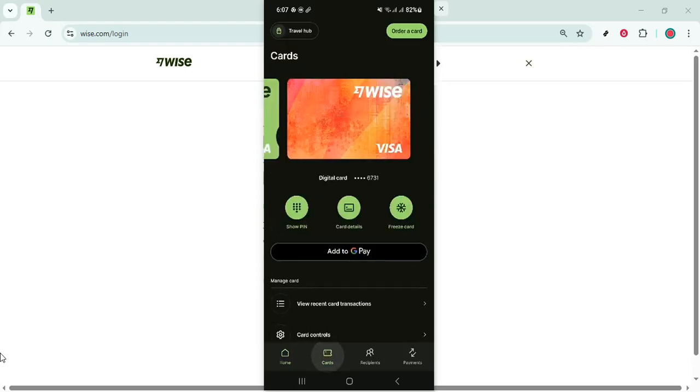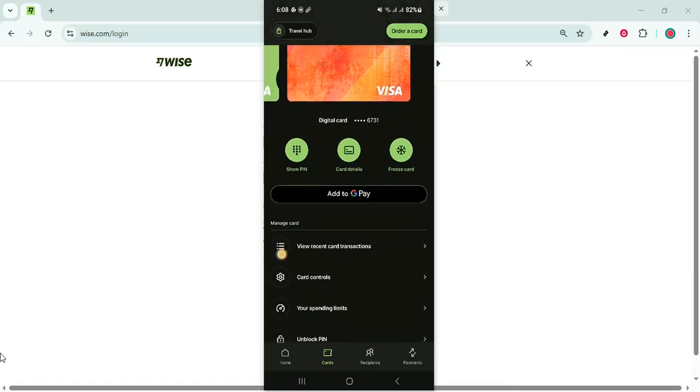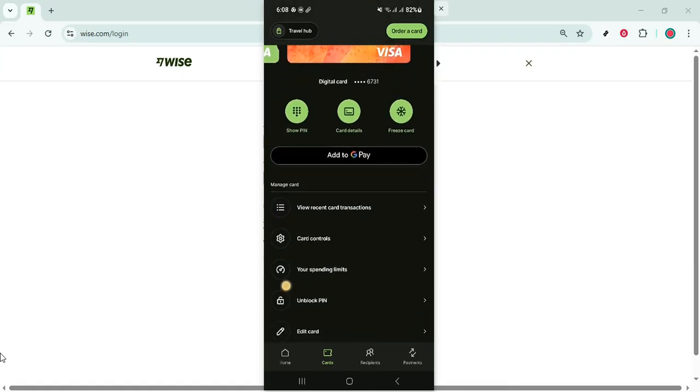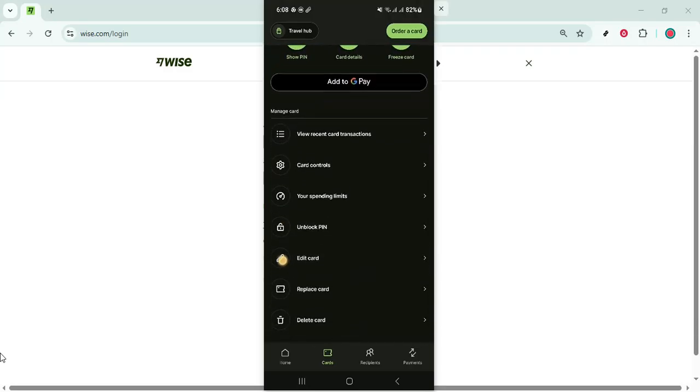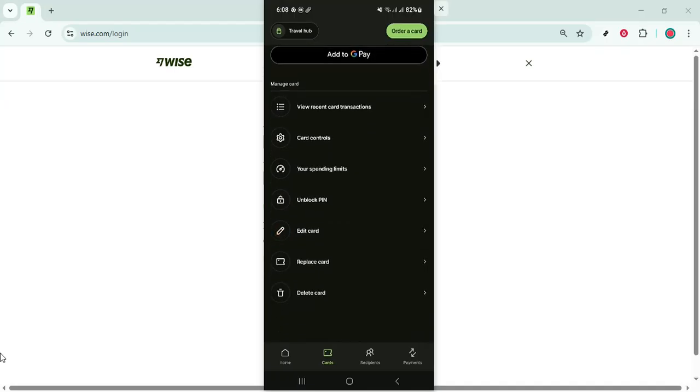Inside Cards, you'll see your active card, and if you have more than one, like a physical and a virtual card, make sure you're viewing the specific card you want to delete. Tap into that card to access its details and settings. You're now on the Manage Card screen where you can adjust various options. Take a moment to confirm you're on the right card, especially if you have similar names or designs.